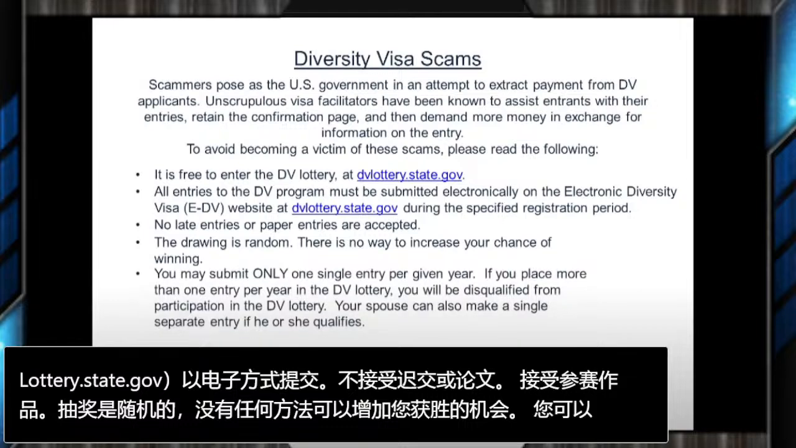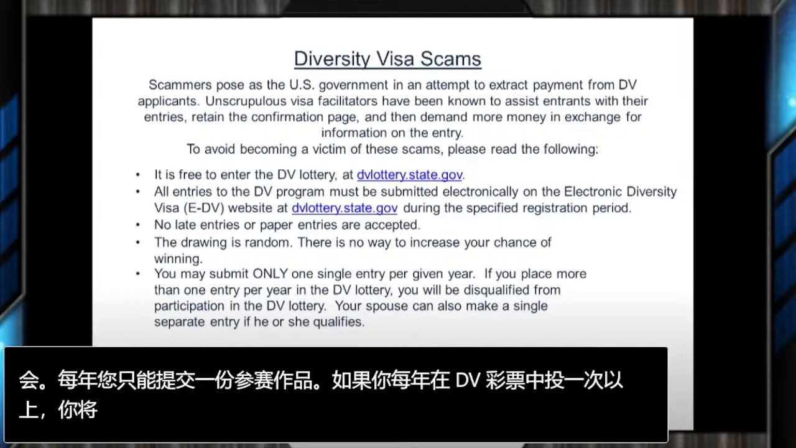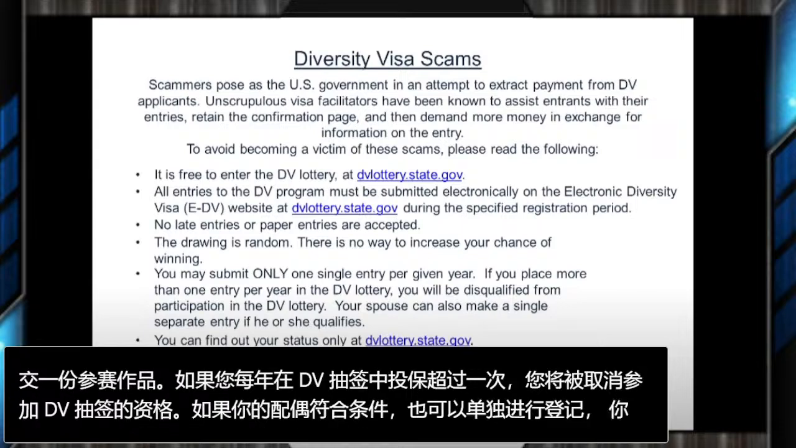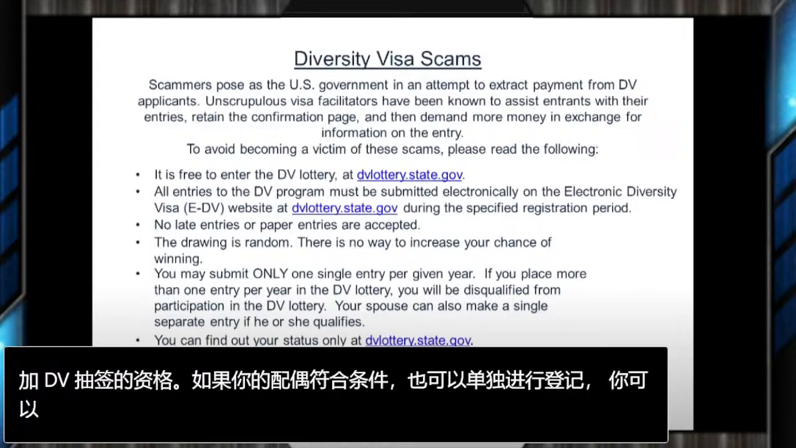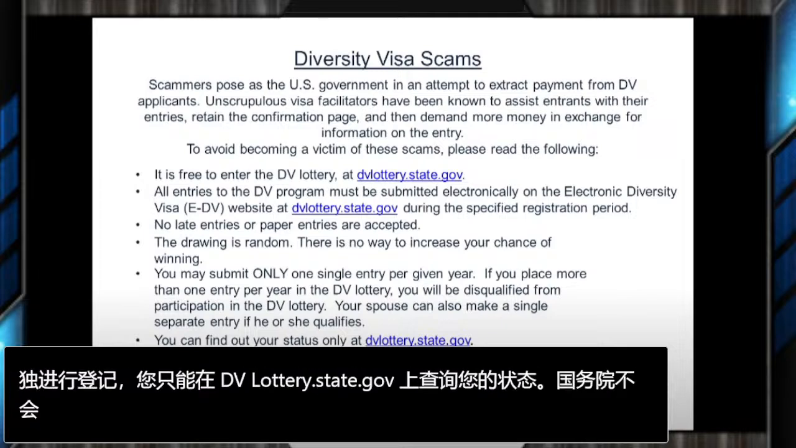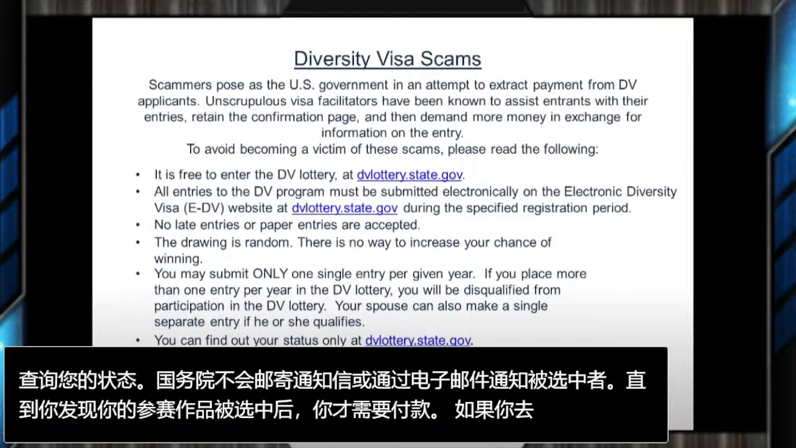You may submit only one single entry per given year. If you place more than one entry per year in the DV lottery, you will be disqualified from participation in the DV lottery. Your spouse can also make a single separate entry if he or she qualifies. You can find out your status only at dvlottery.state.gov. The Department of State will not mail out notification letters or notify selectees by email. You do not pay until you find out your entry was selected, and if you go to the U.S. Embassy or Consulate in person for your interview.